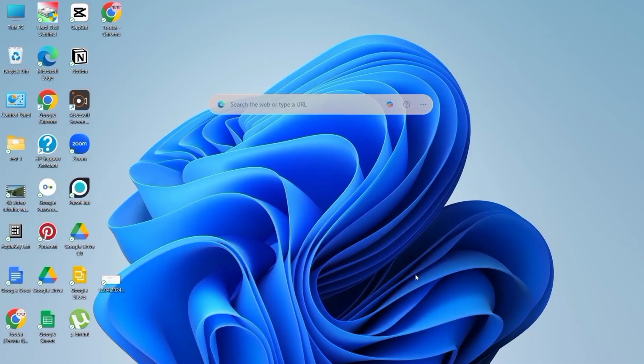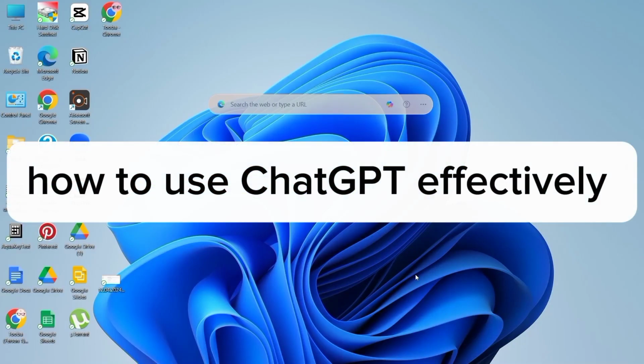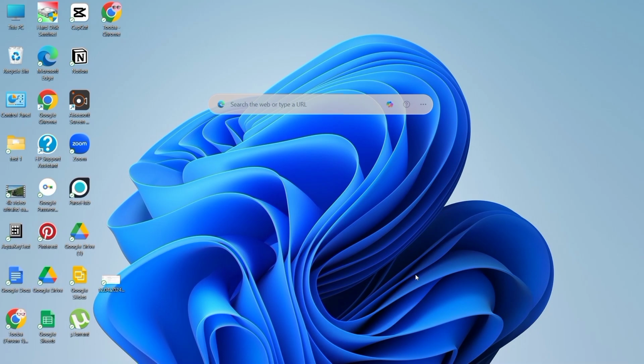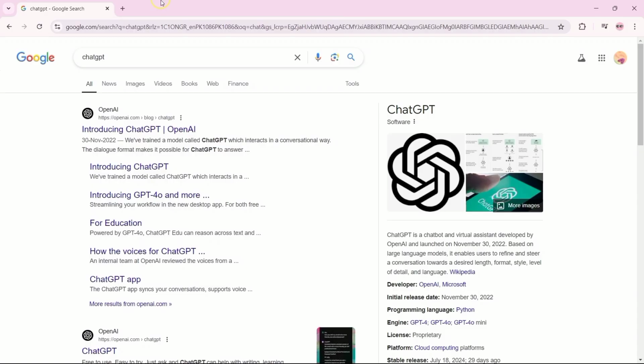Hey everyone, in today's video, I'm going to show you how to use ChatGPT effectively. So make sure to stick around until the end to learn all the tips and tricks to get the most out of this powerful AI tool for your tasks and projects. Let's get started. First things first, open your preferred web browser and search for ChatGPT.